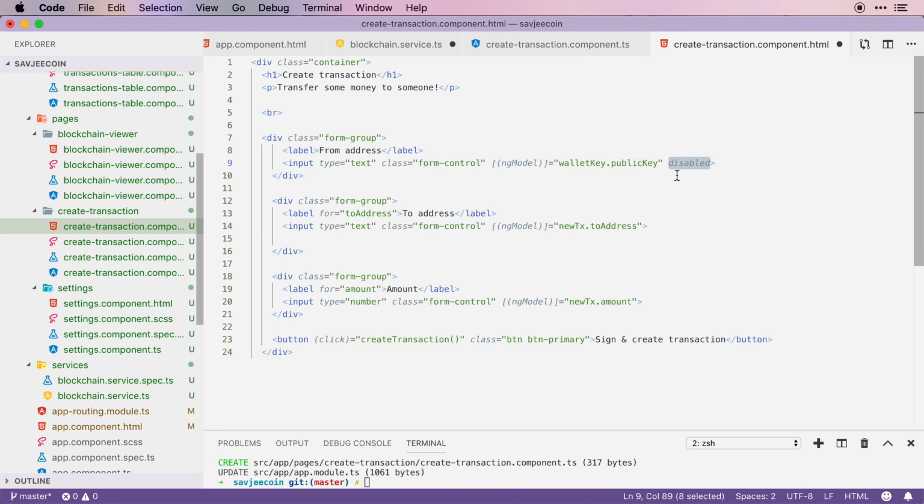So again, you cannot spend money from someone else's wallet. You should only be able to spend money from your own wallet. That's why I have disabled it. Then you can define to what address you want to send your money. This is being stored in the to address of our transaction, and the amount is stored in newTransaction.amount.